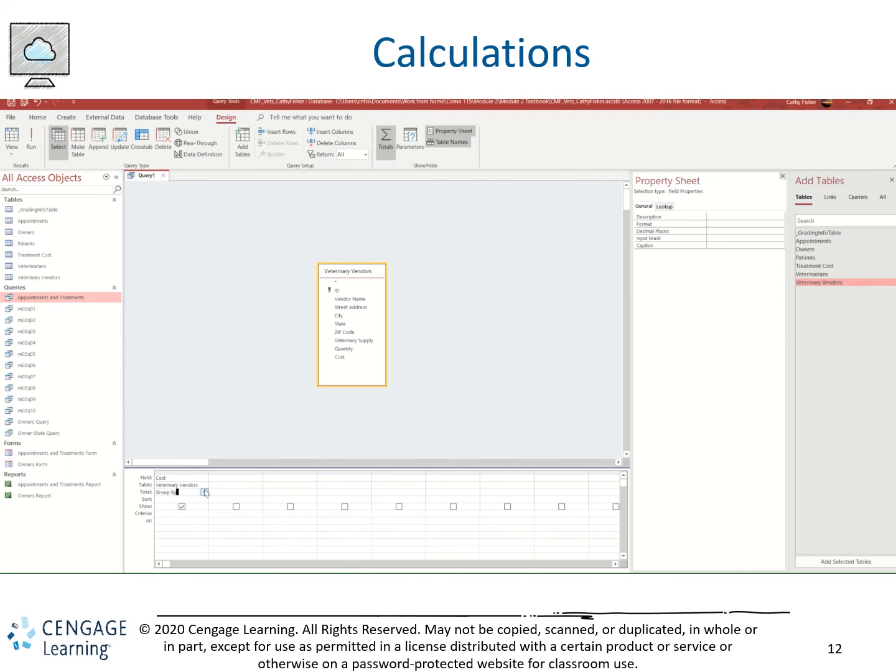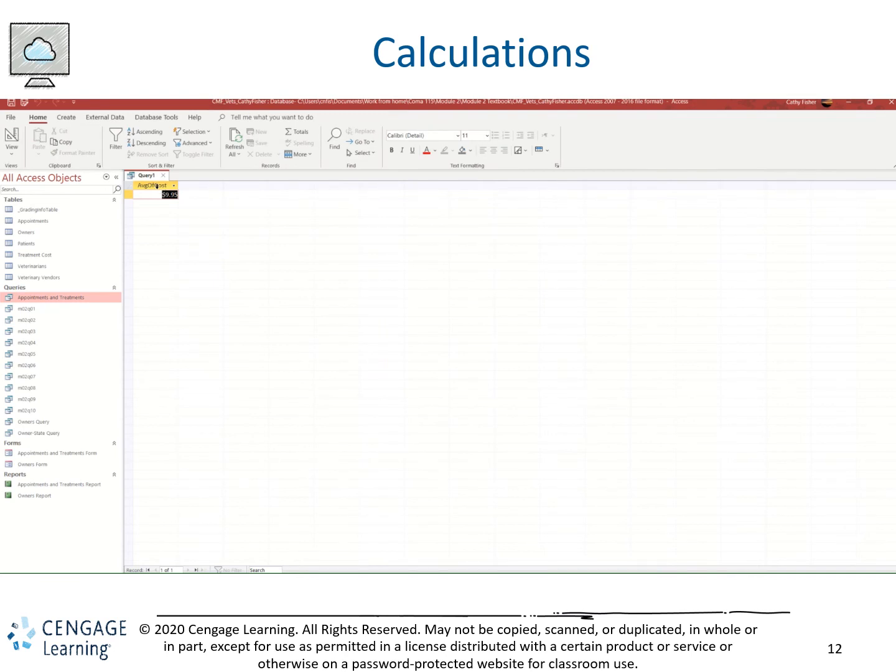For now, I just want to use the average, because it asked me to average the cost of the veterinary vendors. So once I've done that, I just clicked average in the total. There's other things I could have chosen, right? Max, min, sum, etc. Choose average and run. So the average cost is $9.95 of all of my vendors.